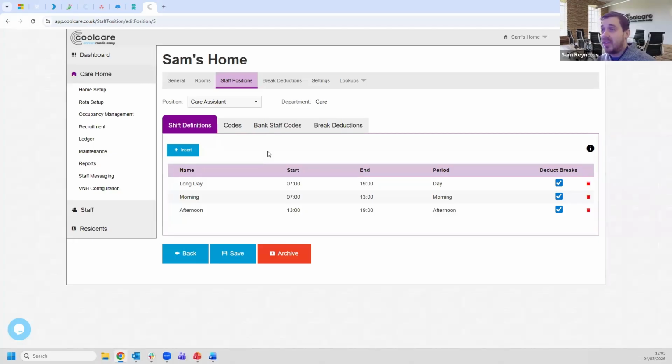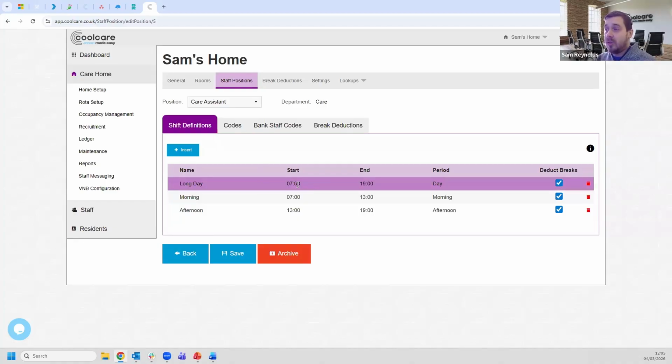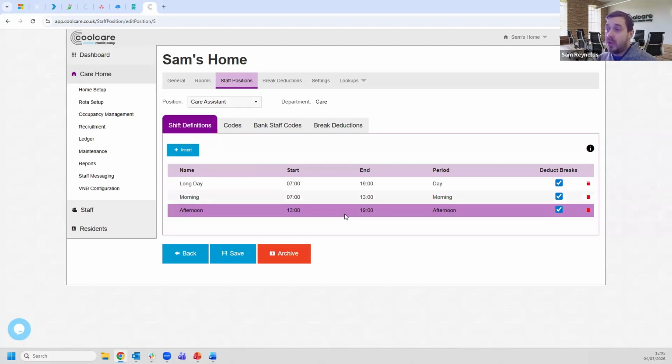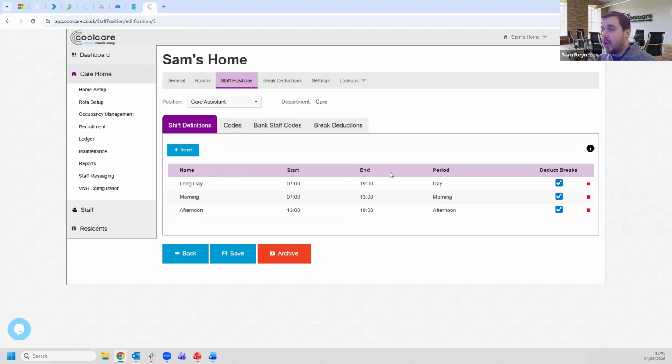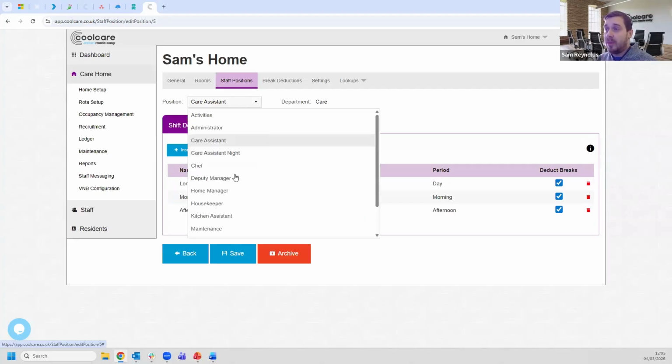So in this example, these are my shift definitions for the care assistants in my home. I've got a long day shift set up to be 7 a.m. till 7 p.m., a morning shift to be the first half of that, and an afternoon from 1 p.m. to 7 p.m. as well. And these can be customized on CoolCare. Yours will have your own in there, but you can add to these lists whenever you need to. And you can check them all from the drop down in there.